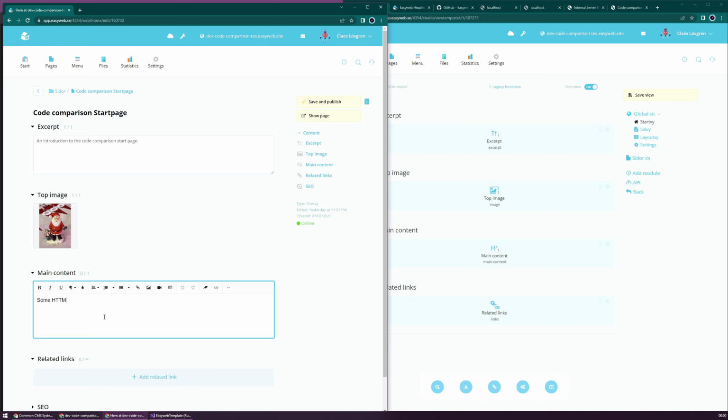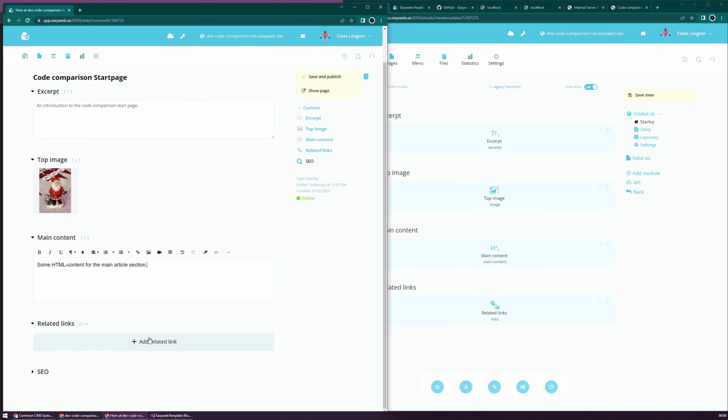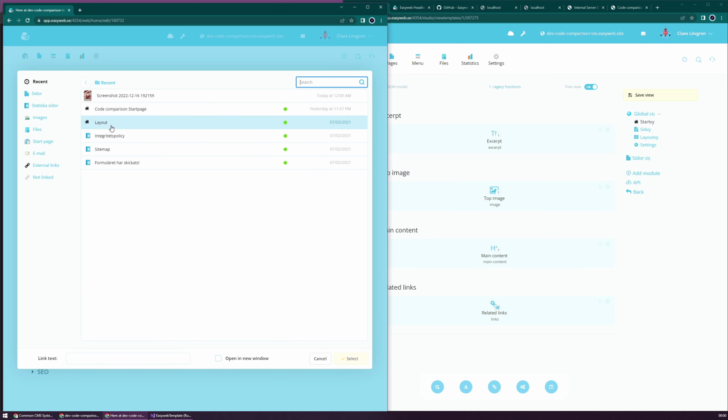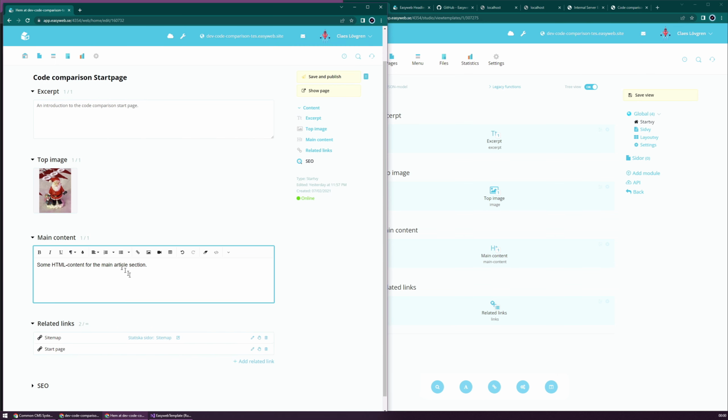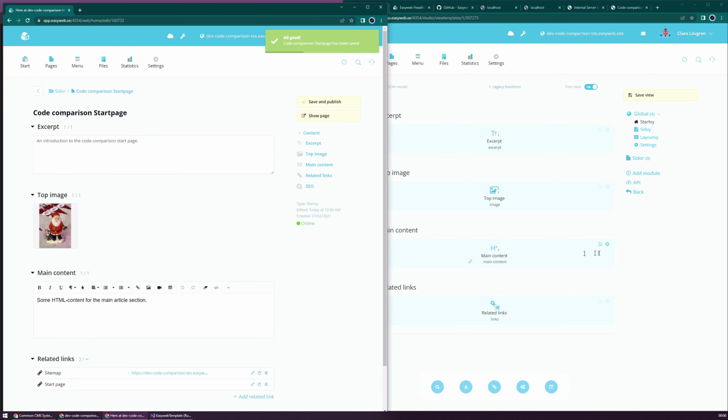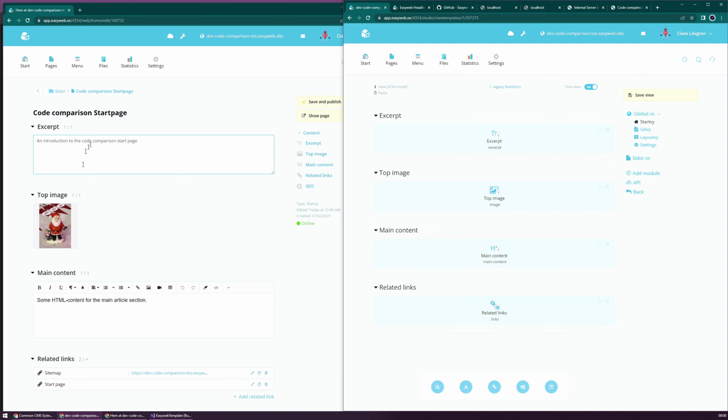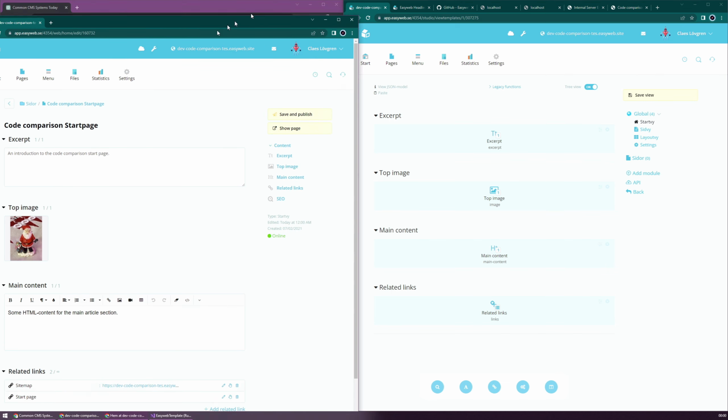Main content, some HTML content for the main article section. And links. Let's just add a link to, let's say, the sitemap, and another link to the start page, because why not? And let's save this. So now we've set up some fields, we've added some content to it, and now we're going to print it. See if we can see how it looks when we print it like that WordPress template was printed.